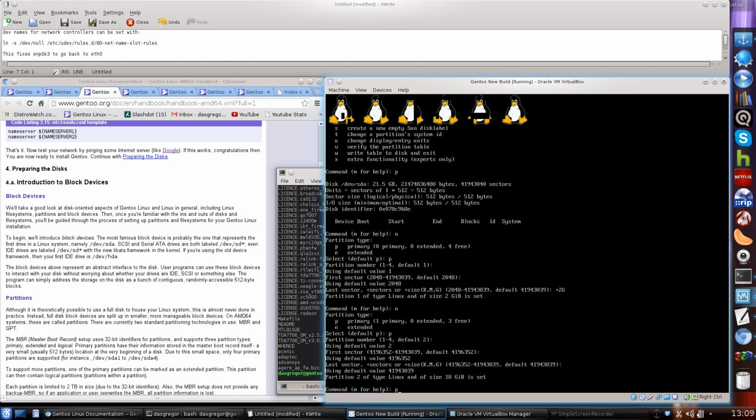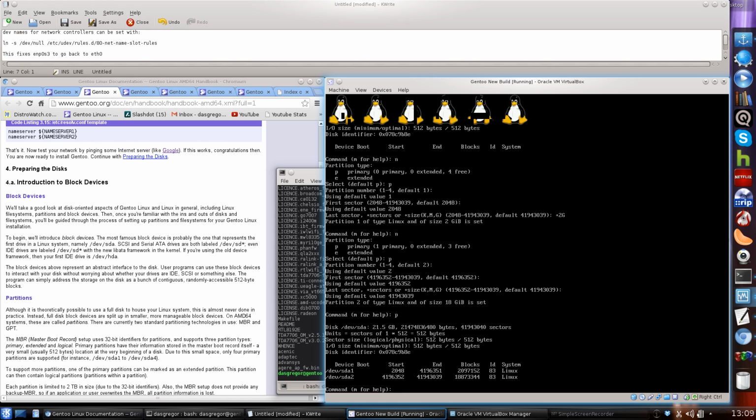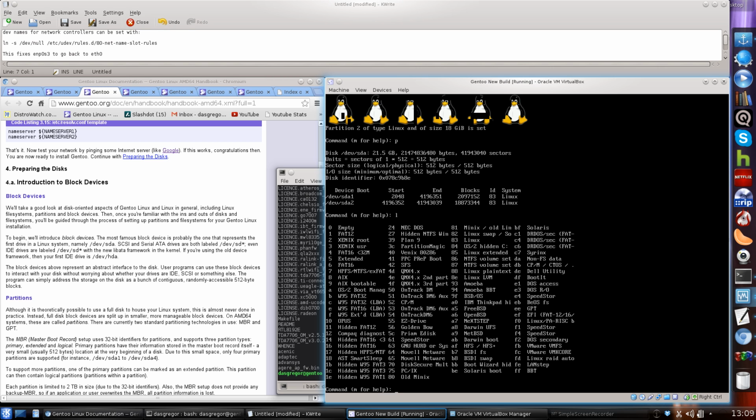Now, if we do a print partition table, we'll see that we have SDA1, which we're going to use as a swap, and SDA2, which we're going to use as our main partition. Now, before we can use the first partition as a swap, we need to change the partition type. As I hit L before, that shows you all the different partition types that you can choose. And if you look at 82 and 83, you're going to see Linux swap and Linux. So we need to change the partition type to be a Linux swap.